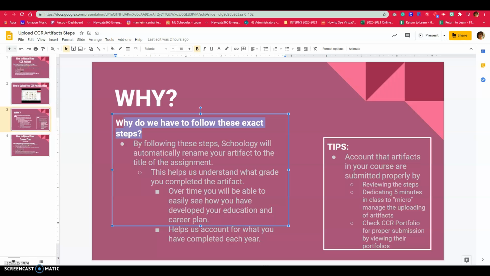When the student submits the artifact directly from the College and Career Readiness course through the assignment, and then right from that assignment screen adds it to their portfolio, what Schoology does is it automatically renames it to the name of that assignment. Each assignment labeled within your artifact submissions is specific to the artifact being completed and the grade level in which it's completed. So for example, a 5th grade student in an ELA class who submits their artifact through these steps, in their portfolio, it should appear as ELA Artifact 5th grade.